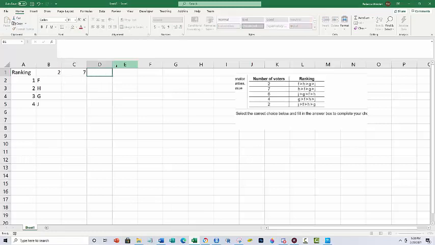7 tab, 6 tab, oh, see I can't even type sometimes. 6 tab, 4 tab, 2 tab. When I hit the tab, it jumps to the next cell. Notice the ones that it knows are numbers aligned to the right, and characters aligned to the left. That's how you know it's reading numbers as numbers and characters as characters.